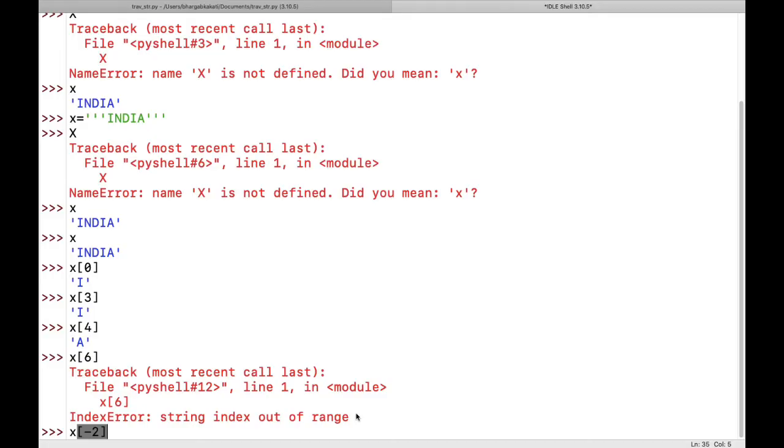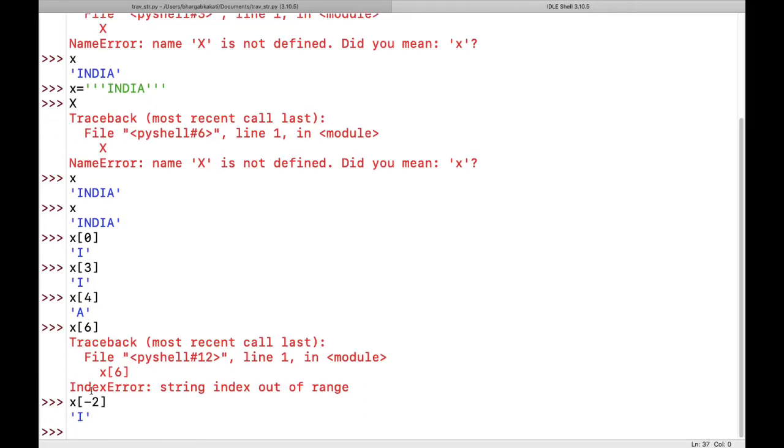I can even use the backward index. If I write x[-2], it will return me I. So if I give x[3] or x[-2], it means the same thing. Negative index means I am talking about the backward index. Positive index means I am following the forward index.